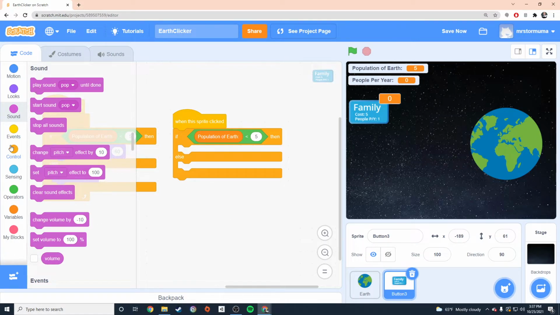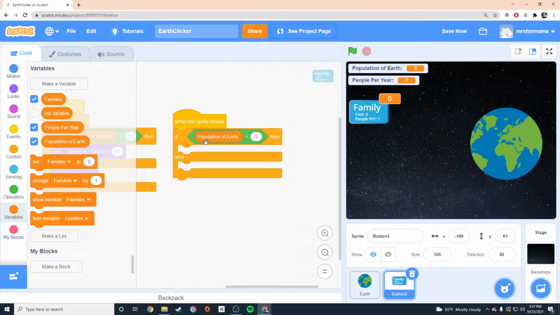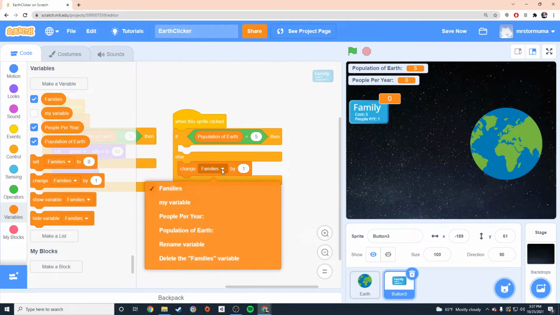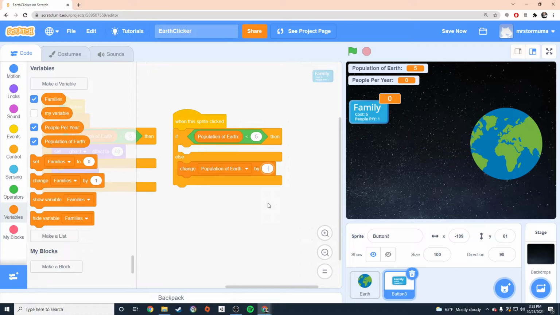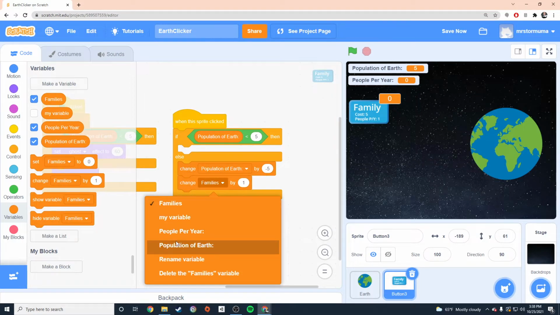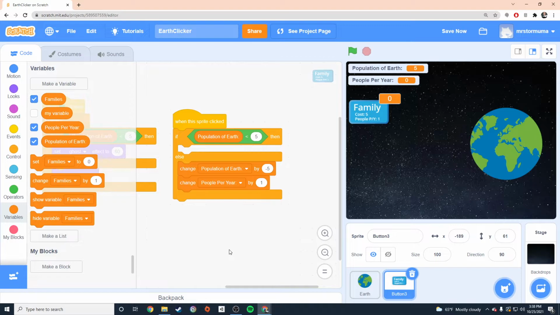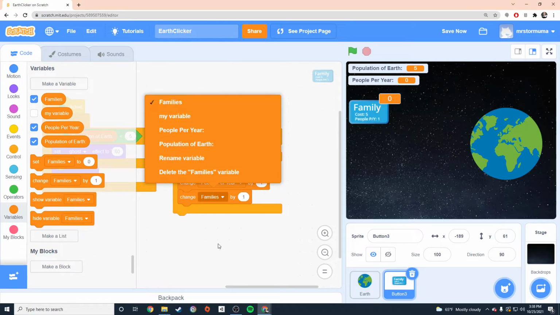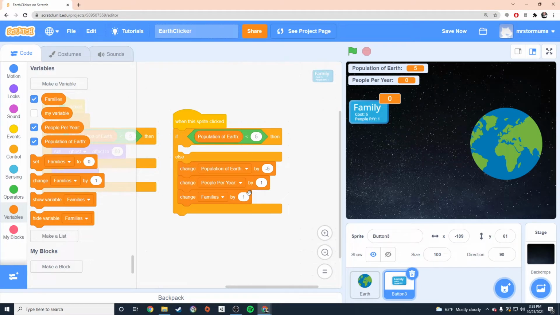But the first thing we need to do is we need to start changing some variables. And as a matter of fact, all we really need to do is change some variables. So let's change population of Earth by -5 because we want to actually spend that resource. Then let's change people per year by 1 so that we have 1 more person per year. And then let's change families right here by 1 so that we have an extra family.